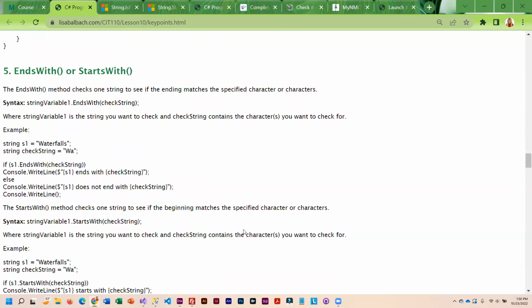Ends with and starts with. This lets you look in a string and check the beginning words or letters and the ending words or letters. Obviously ends with lets you check the ending words or letters. Starts with lets you check the starting words or letters. So the way you have to set this up is you have a string variable that you want to check. And so that little string variable goes first with a dot, and then you say ends with, and then you pass it the string that you want to check. You're saying, is this part of this larger string?